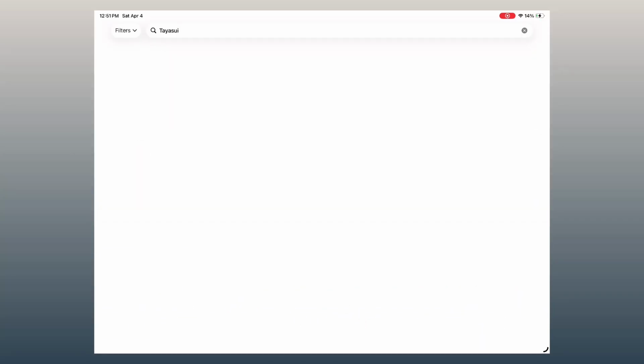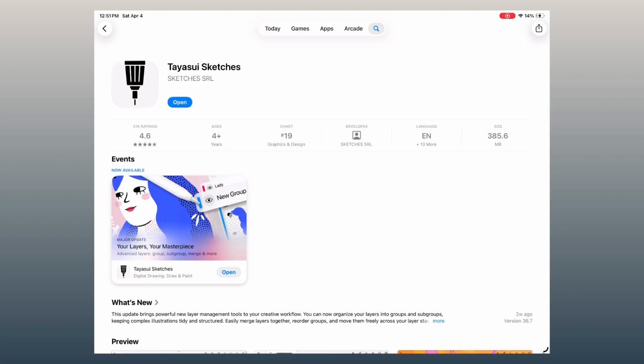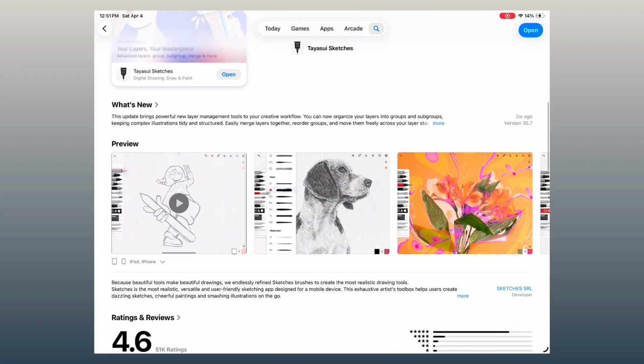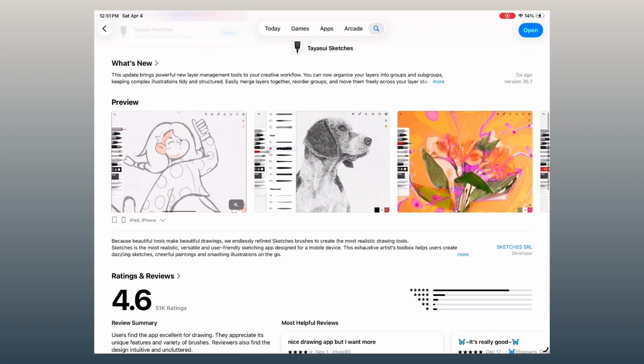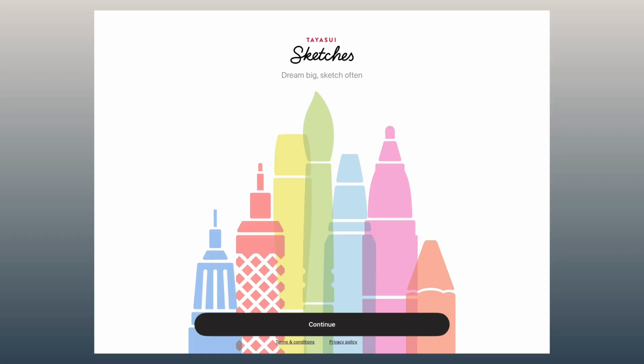Tayasui Sketches. How do you pronounce it? I'm not really sure. I actually had to look it up. I always try and pronounce it as Tayasu, but when you look it up on the internet, it says Tayasui. Despite not really knowing how to pronounce it, I do know this art app very well. This was my first ever digital art app that I used as a child.